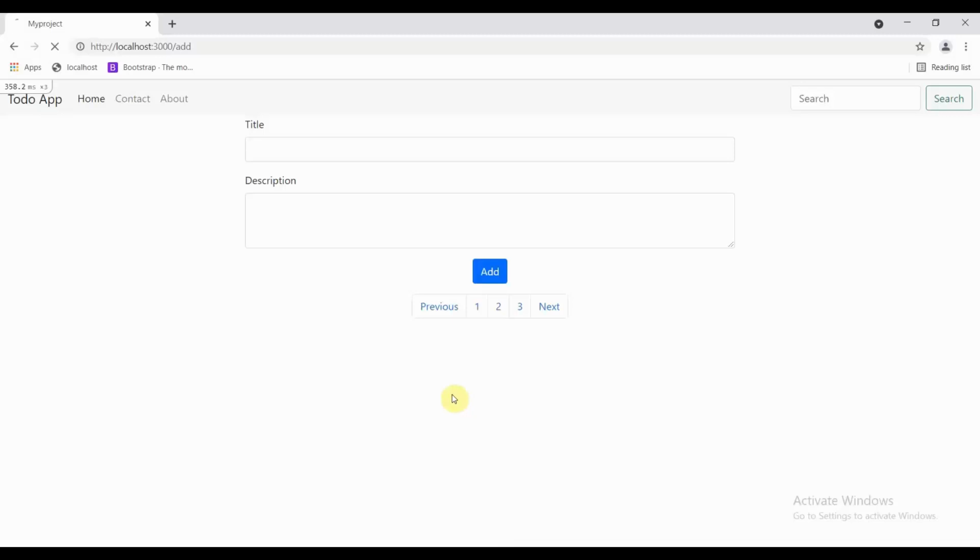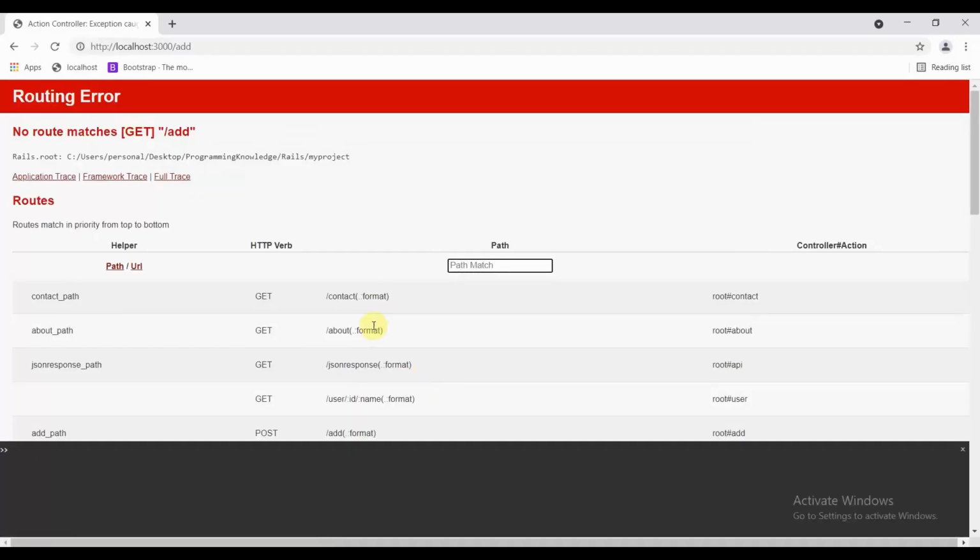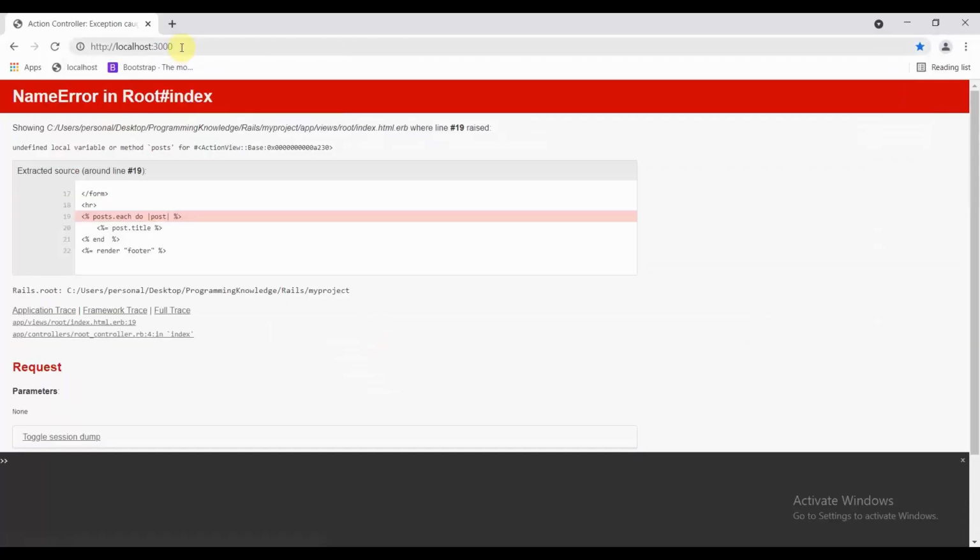So let's refresh this, and no matches, slash get route. Okay, no, we need to move to this. There's an error. Let me check this error.